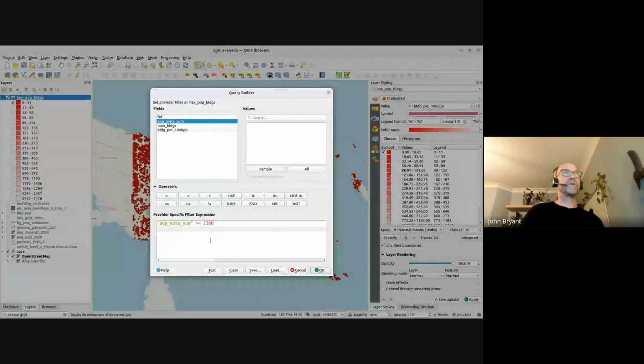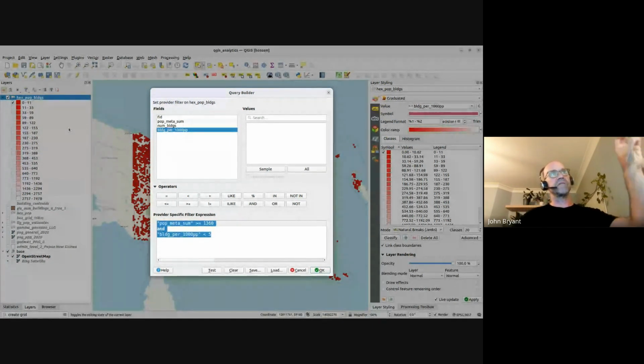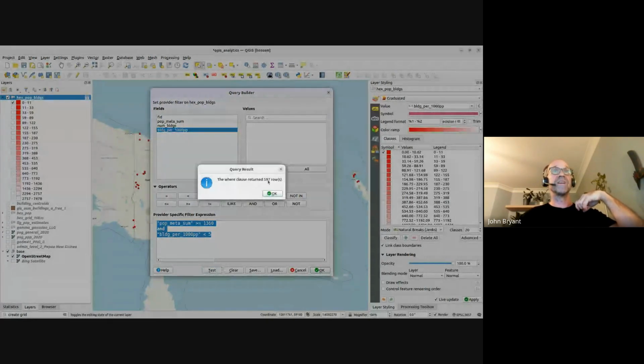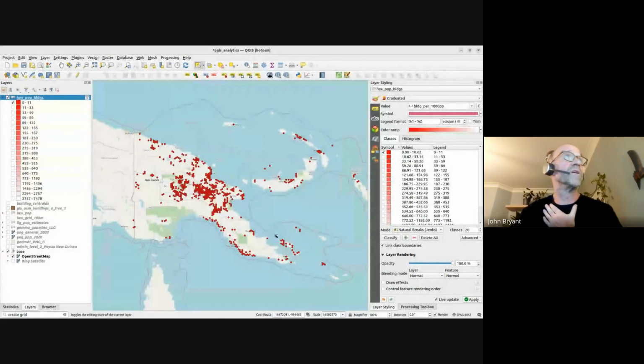So I want the grid cells that have a population over 1,360, and a buildings per 1,000 of, let's say, fewer than 5. Fewer than 5 buildings per 1,000 would be the really low ones, I would think. If I write that expression, it's going to filter that layer down to just include those ones. If I test, we'll get a sense of how many that is. 597 rows. That sounds pretty good.